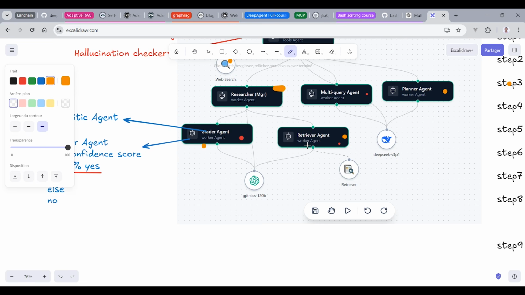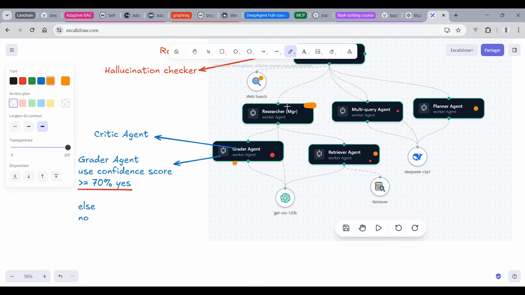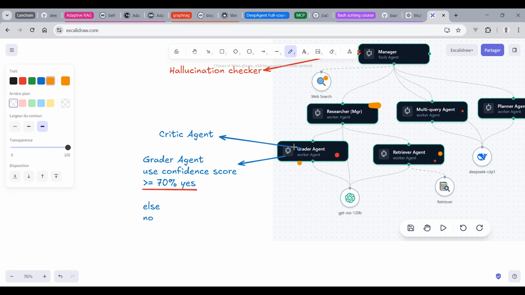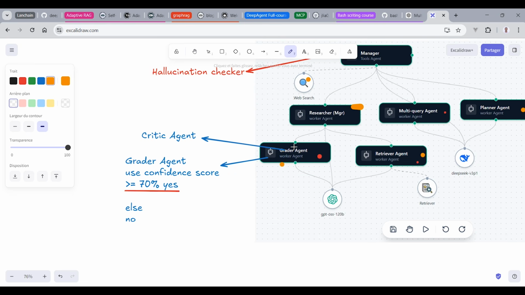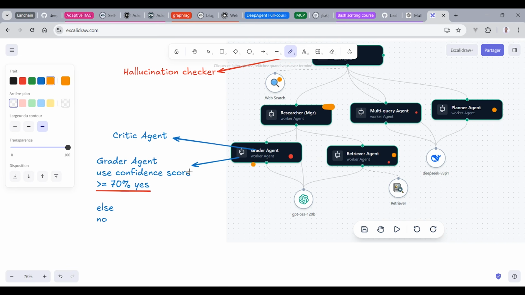And once it gets data, it's going to pass the data to the research agent. And then here, the research agent is going to pass the data to the grader agents. Now here, the grader agent is going to verify the data. It's going to analyze if the retrieved data is relevant to the user question. And then it's going to use some kind of confidence score.